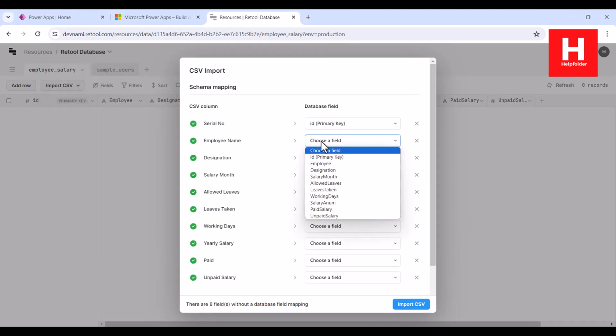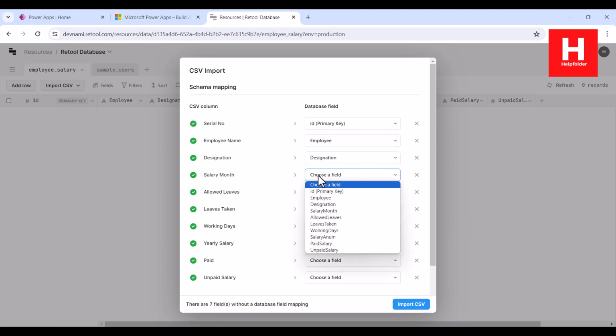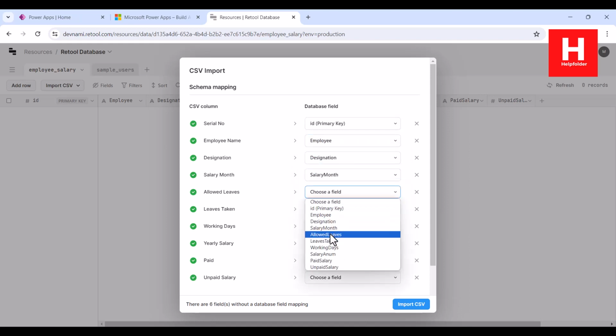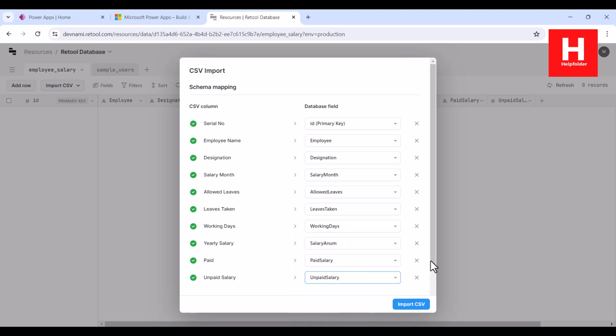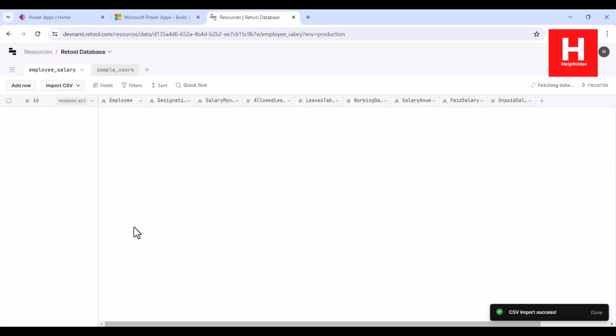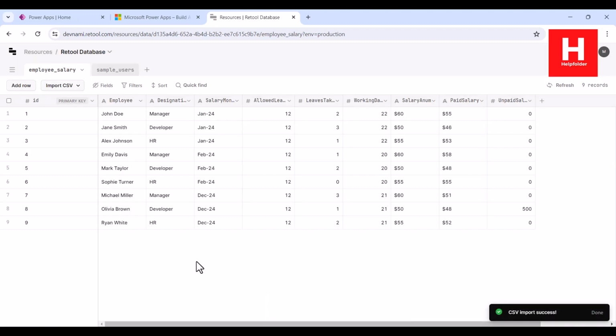So if we go with all the fields, this time working days, salary annual, paid salary, unpaid salary, and finally the import CSV option. Everything is imported, and it will show you the data like this. So in Retool you can import the CSV data like this. You just have to map with the table that you are creating, and please be mindful of the type you have for each column.